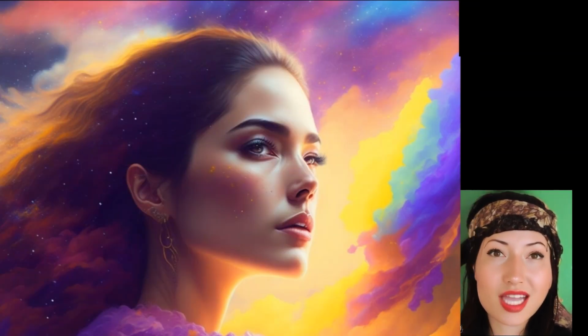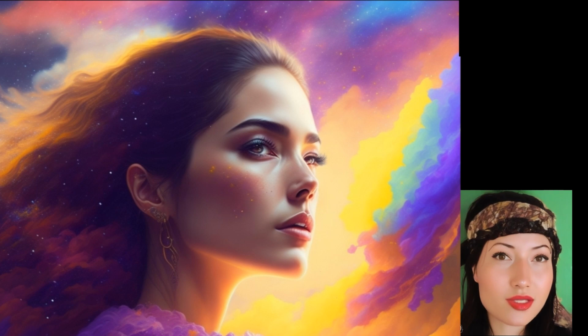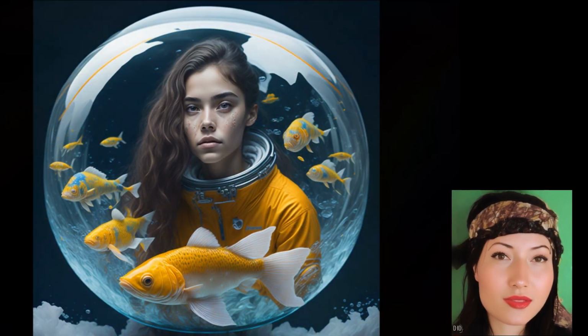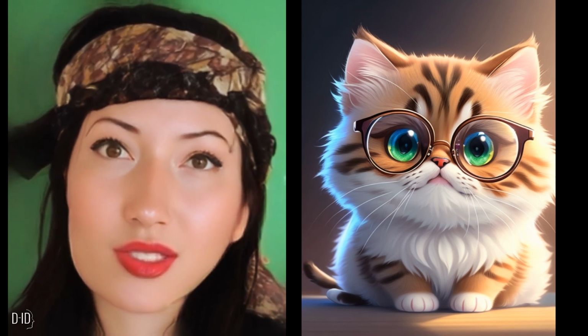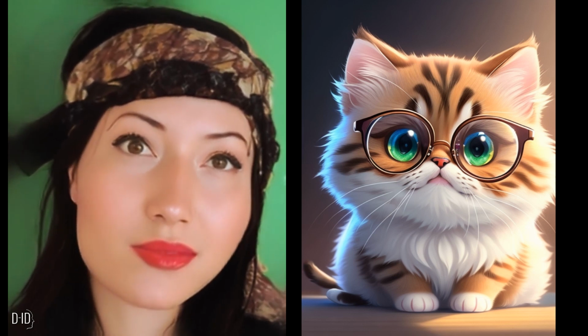I splurged finally and upgraded my really old PC to an Asus ROG Strix Scar 18, which has the NVIDIA GeForce RTX 4090 GPU, so that I can run Stable Diffusion locally. It's quite an expensive computer. You definitely don't need to buy such an expensive computer to create AI art.